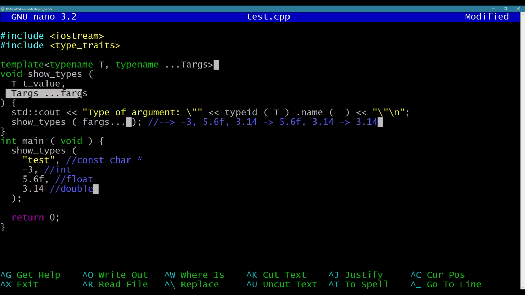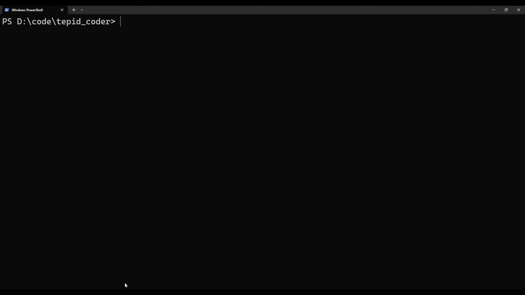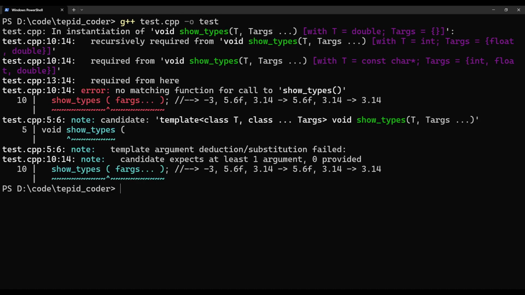Now this is going to be a problem, because when it tries to actually use this, it's going to try to pass 3.14 as the t, and then nothing as the extra arguments. So when it actually deduces the template, it's going to be a problem. I want to show that first before I do anything else. So I'm going to say g++ test.cpp -o test, if that works.